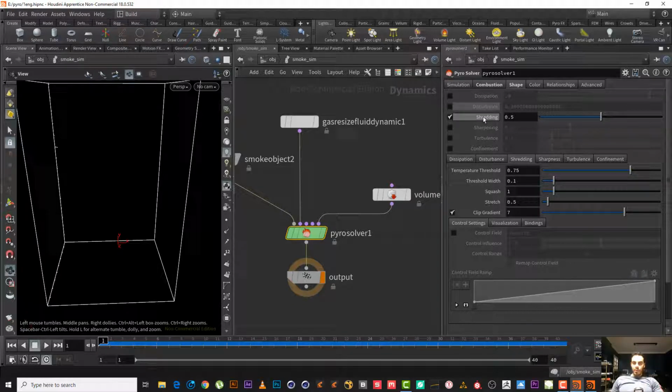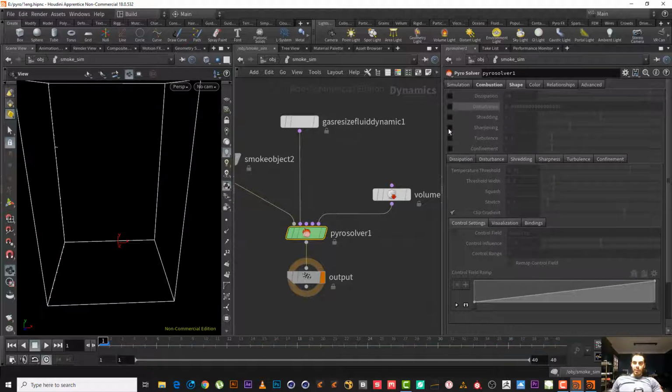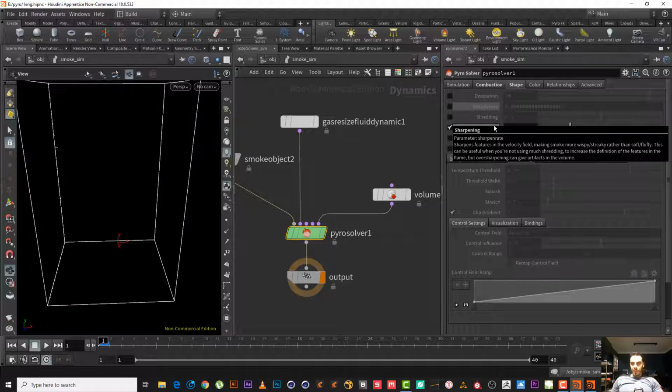Okay, now let's continue. As I said, it's used more with fire to give the flame the effect of the fire. So let's continue. This is called sharpening feature in the velocity field. So it affects the velocity field, making smoke more wispy, sticky, rather than soft, fluffy.